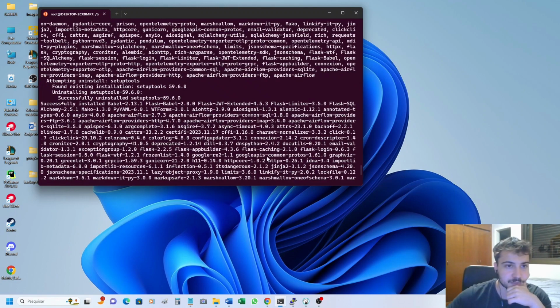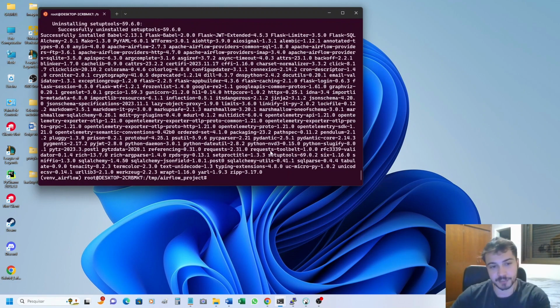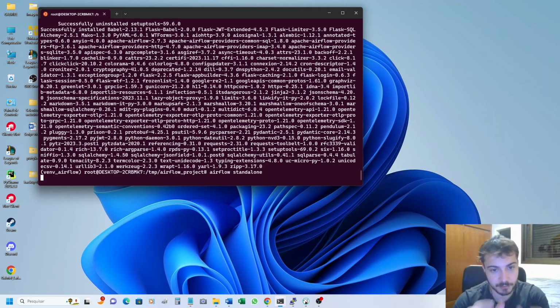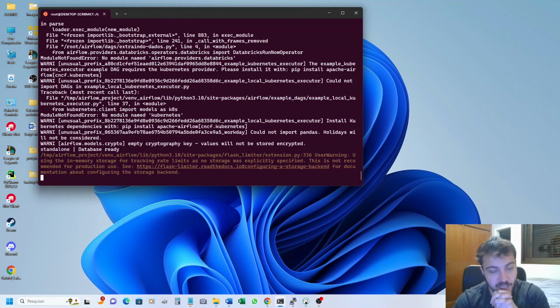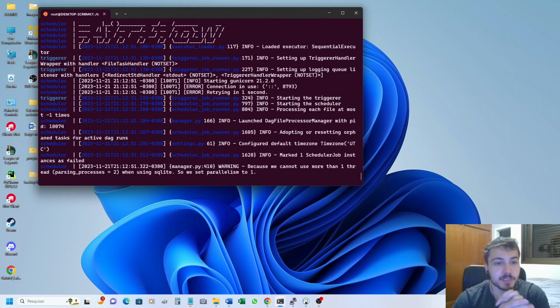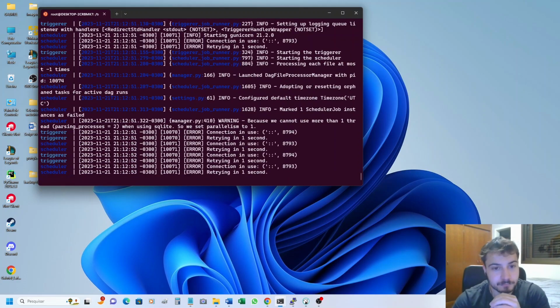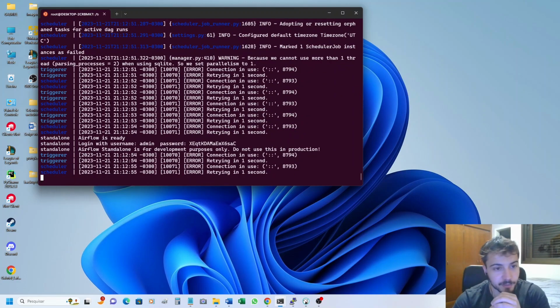Okay, so Airflow is installed, and what we're gonna do now is run our Airflow standalone, which is how you activate Airflow. So airflow standalone. Actually, it was my mistake. Oh, so we're getting an error here.